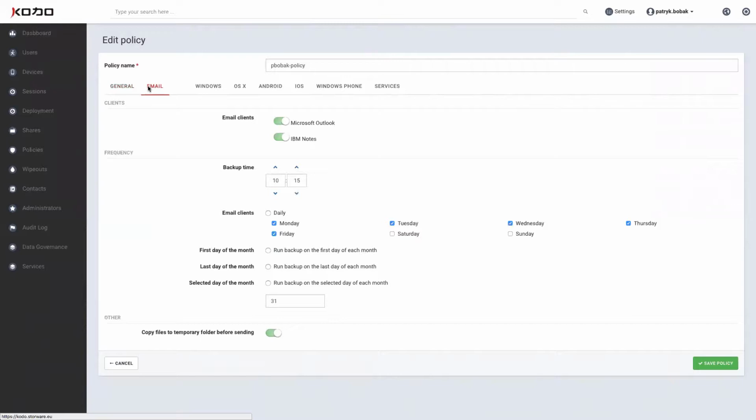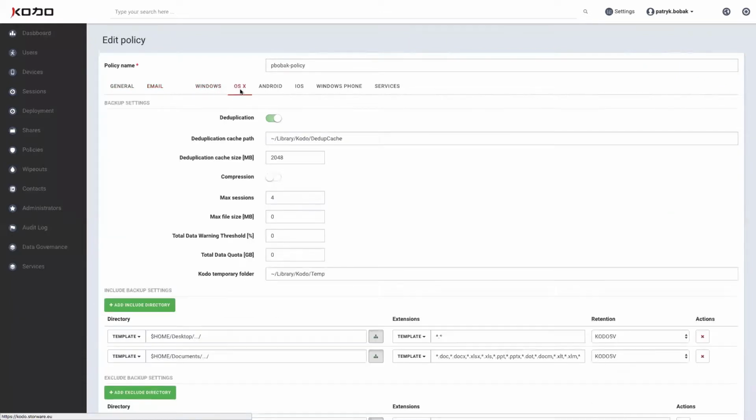We have some email settings, so you can configure protection of email clients, archives. It's a simple scheduled backup, so you're choosing the backup time, you're choosing when this backup should occur, and KODO will automatically back up the selected email client. At this moment, we are supporting Microsoft Outlook and IBM Notes.